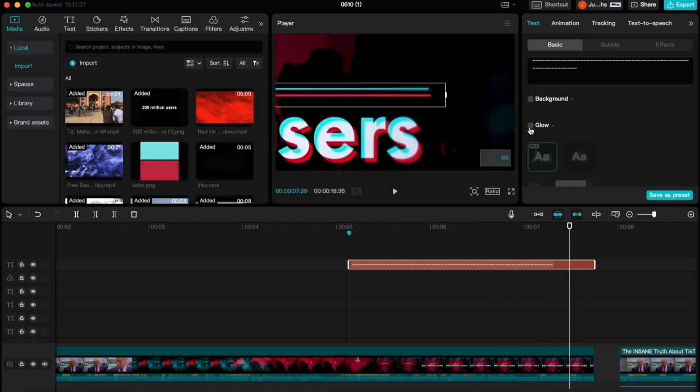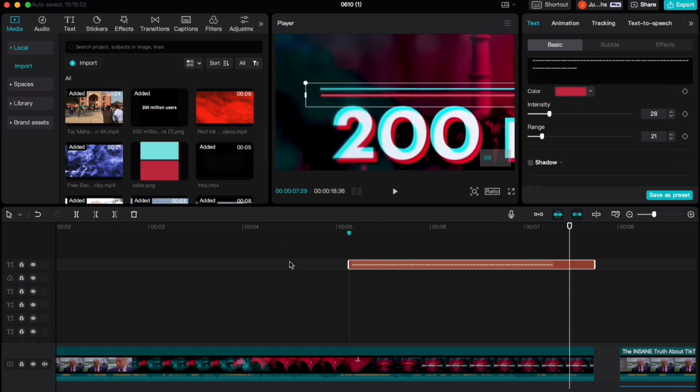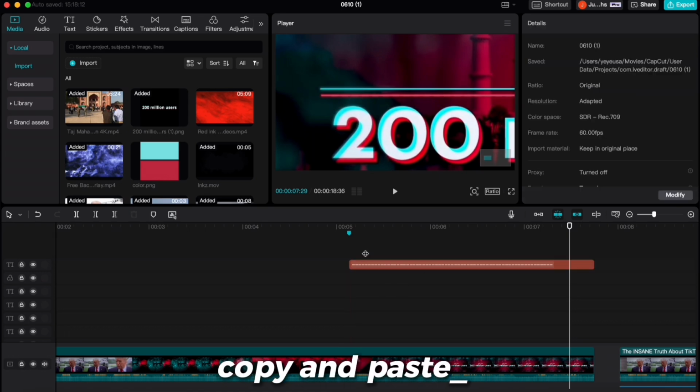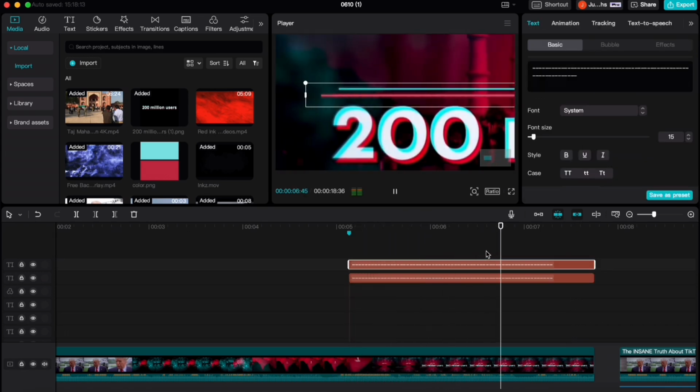And before animating it, we're gonna go to glow, and you can just use this one. Yeah, you just want to play around with the settings here, and kind of like this here. And yeah, all you want to do is copy and paste it.